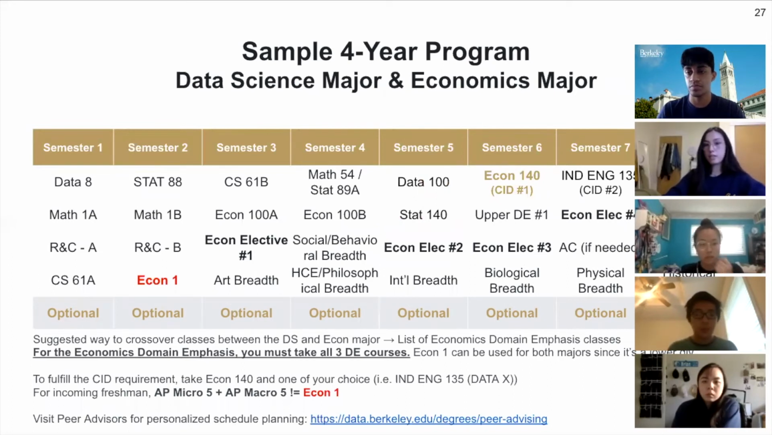Okay, so here we have a sample 4-year plan for a double major in data science and econ. And this plan does represent the econ domain emphasis, which is most common for people double majoring in econ and data science, but you can also choose any of the domain emphases that we have offered. So in terms of overlap for declaring both majors, both require Math 1A and 1B. So those will fulfill the lower division requirements for both.